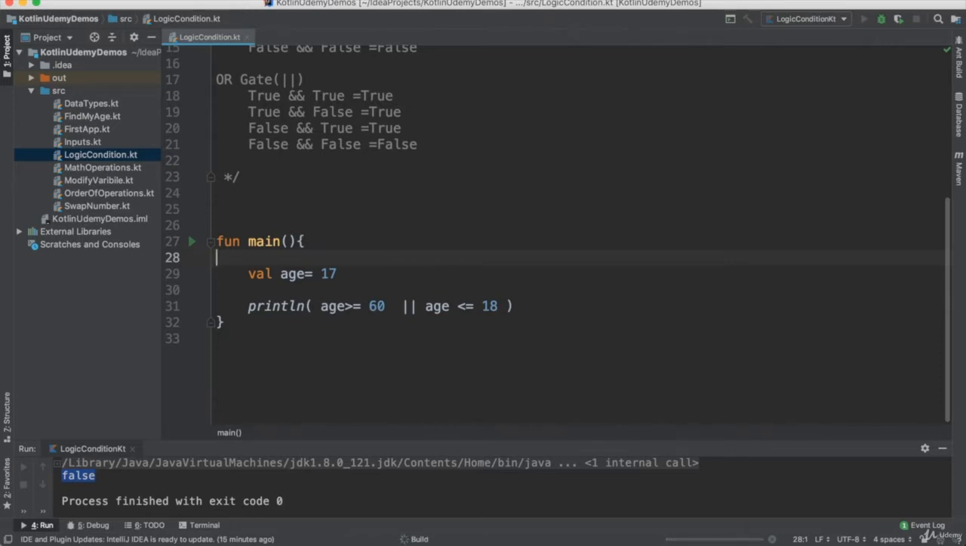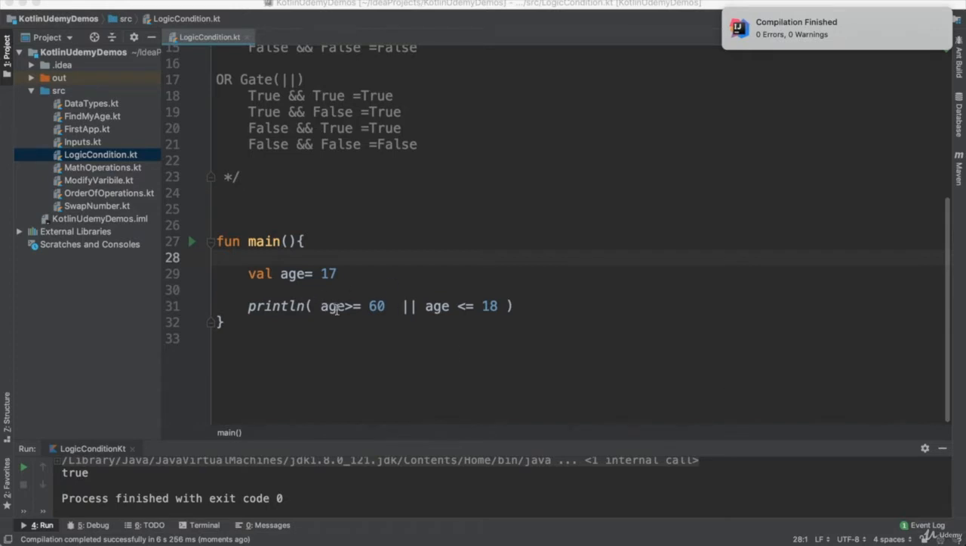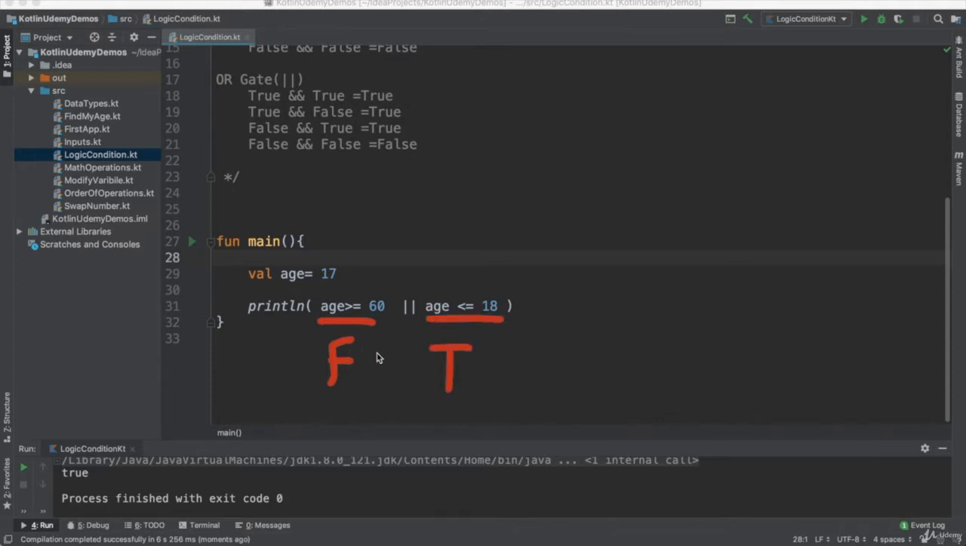Let me just try 17 years and run it again and see what we would expect to get here. So here you go. I get true. Why do I get true? Now I'll tell you. Is 17 greater than 60 years? No. So the result is false. Is 17 less than 18? Yes. So the result here is true. When I have an OR gate between false and true, what should the result be? Let's go here. False and true. The result should be true. For that reason, we get a true here.